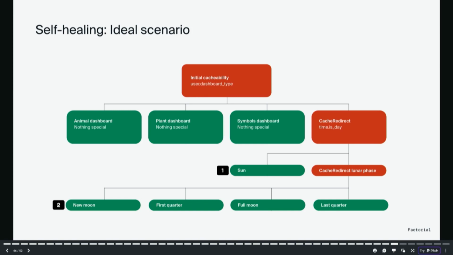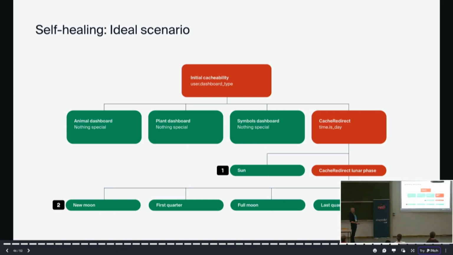We find the sun. And then the second time I tried to load something, it was nighttime. So now I have the new moon. And the variation cache is again clever enough to say, hey, I'm actually varying by time of day and the lunar phase. So the common denominator is the time of day. So I'm going to leave that as the cache redirect. And I'm just going to put another one behind it for the lunar phase. It's smart enough to do that. But this is the ideal scenario.